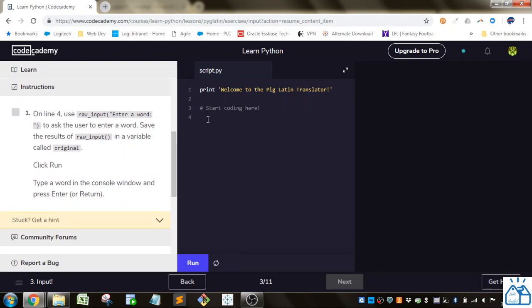Okay. On line 4, so here we've got line 4. Use raw_input, "Enter a word", to ask the user to enter a word. Save the results of raw_input into a variable called original. So original equals raw_input. Again, if you were using Python 3, you'd just put input, and then we're going to do "Enter a word:", and then click run. We'll just say pizza. And that is all that the code is meant to do at this point.